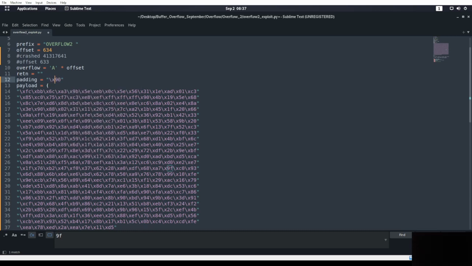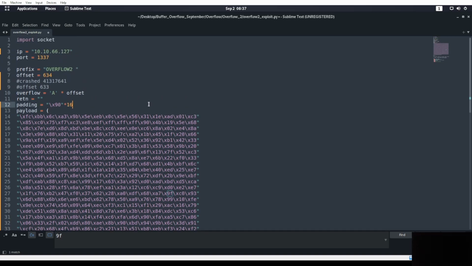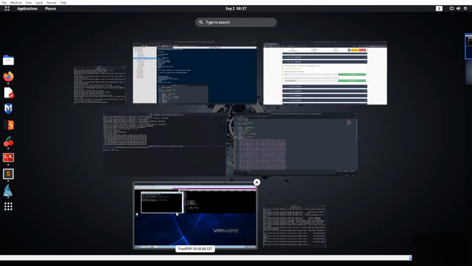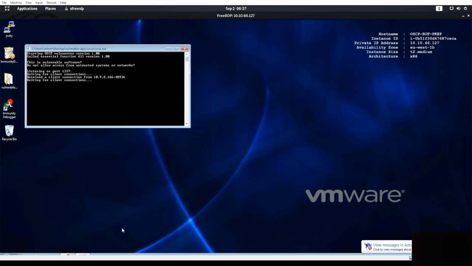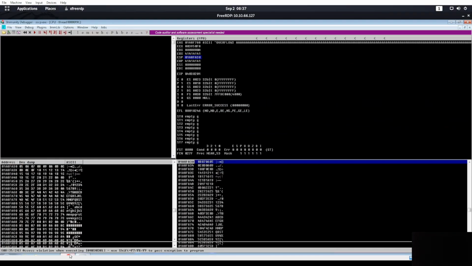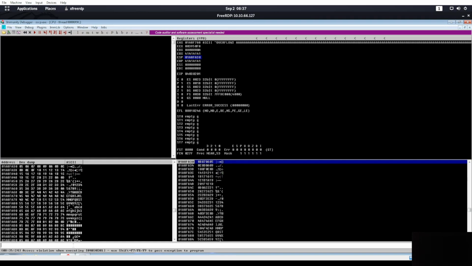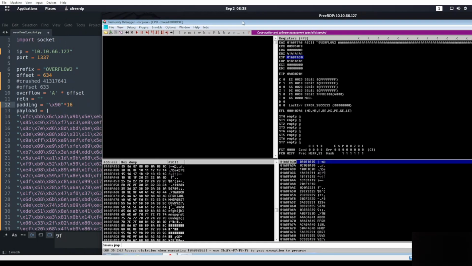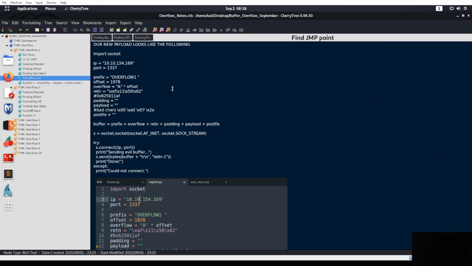I do that every time. Let's do x/16 again, and let's go ahead and find that return value with our mona jump. Alright, so let's get that Immunity Debugger back up and running. Alright, we'll do !mona jump. And I always forget the command line for this, but that's what notes are for. !mona jump.